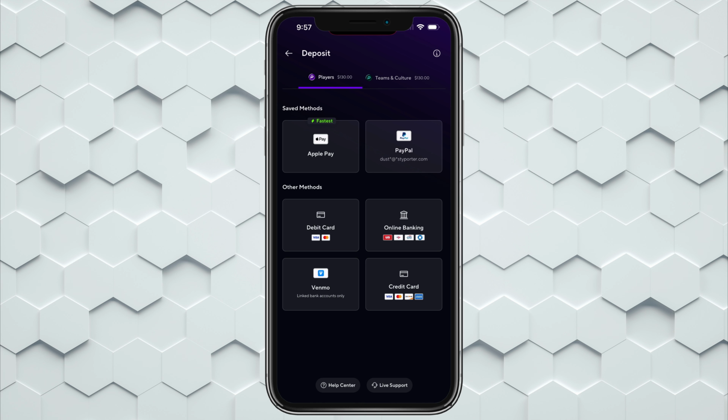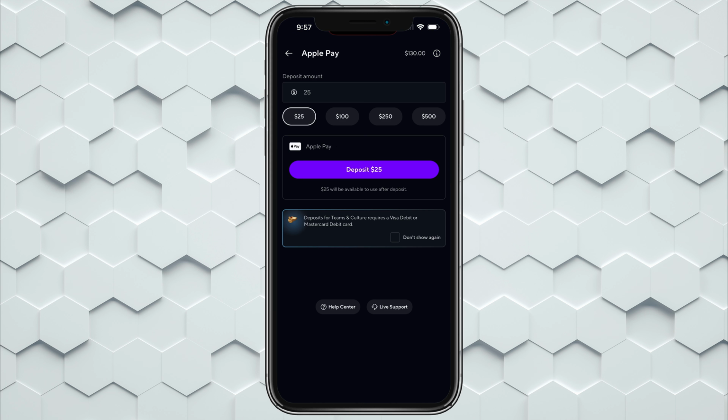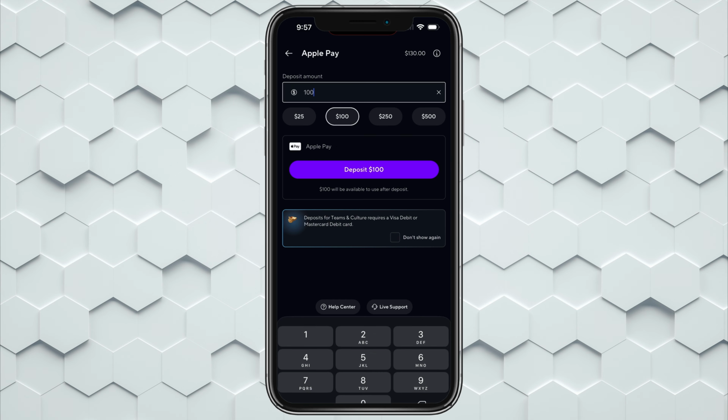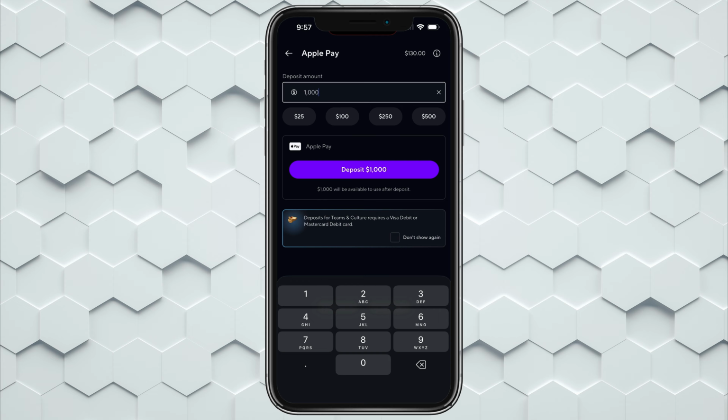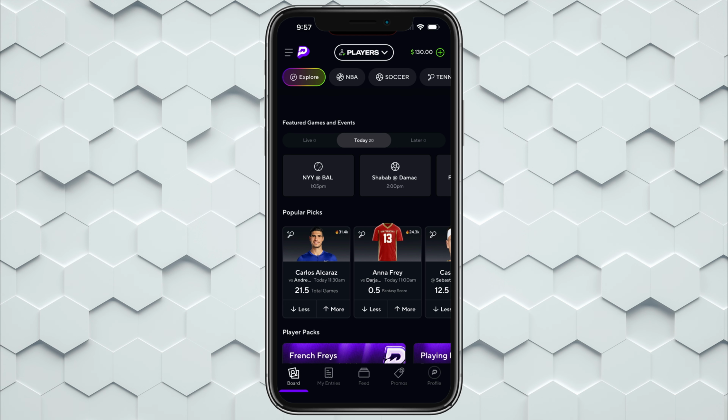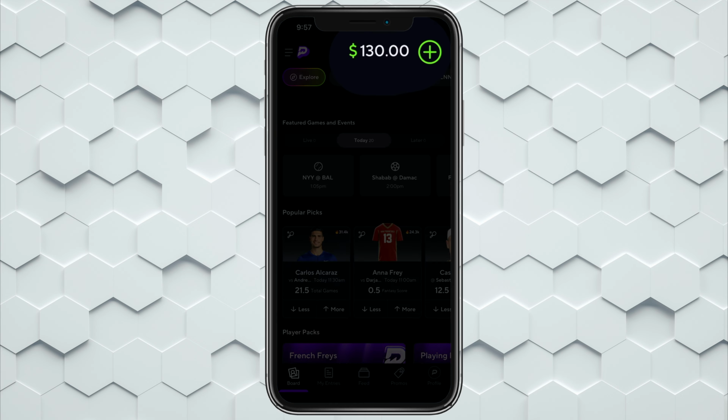Once you choose the method that you want to use, tap into it, then decide how much you want to deposit. You can choose one of the predetermined amounts at the bottom there, or you can tap into that there and add your own amount as you can see here. Once you've determined how much you want to add, go ahead and tap the deposit button once more, follow the confirmation prompts.